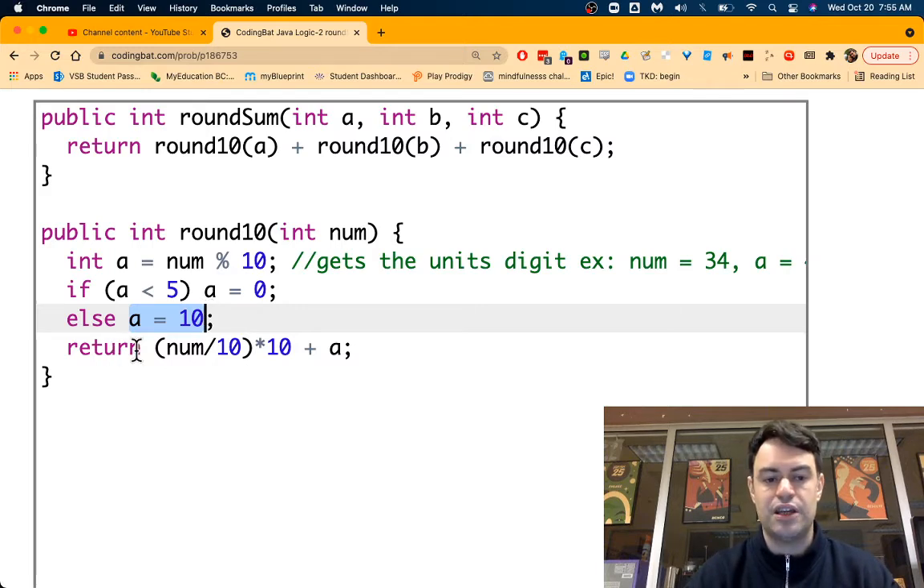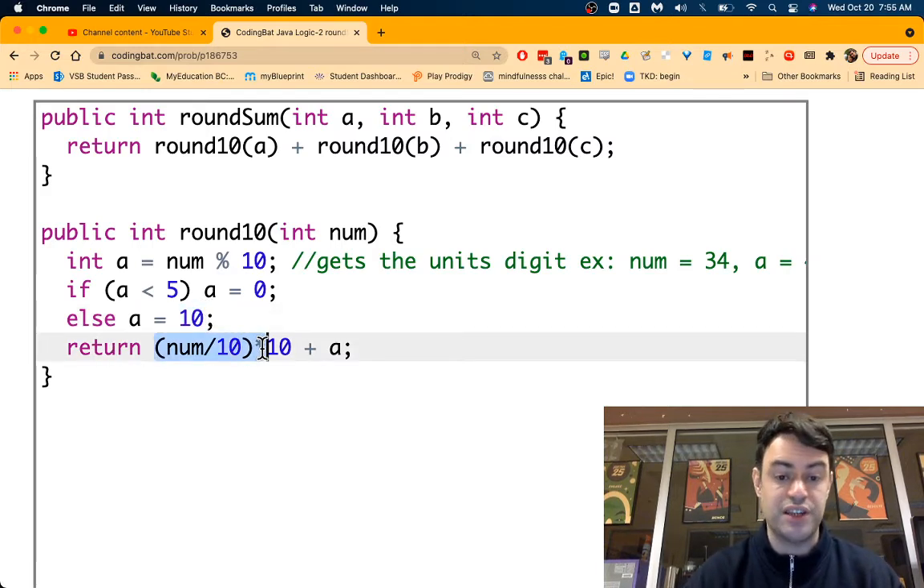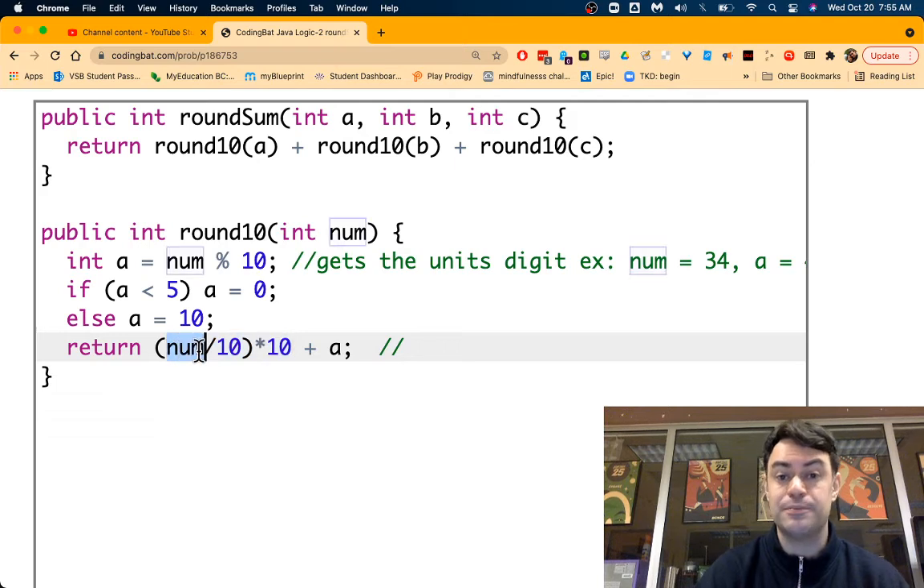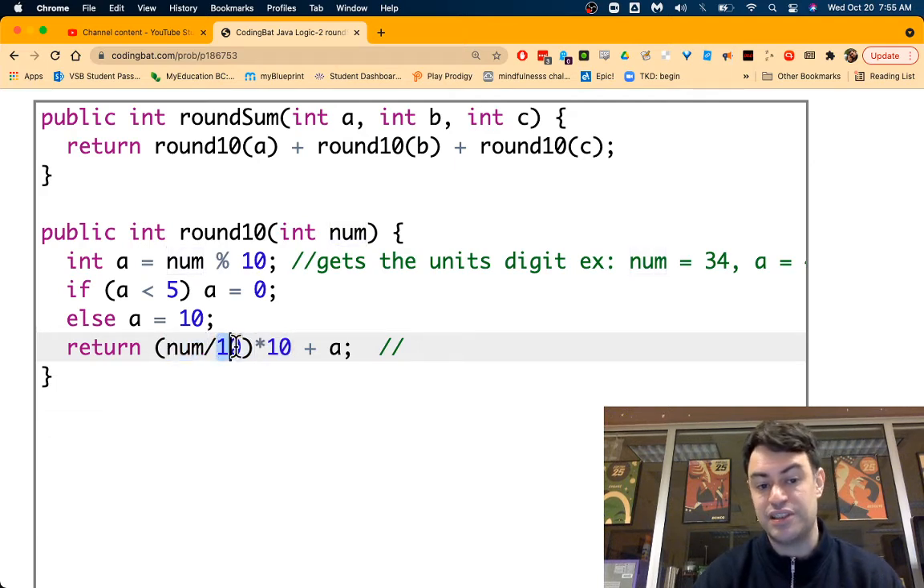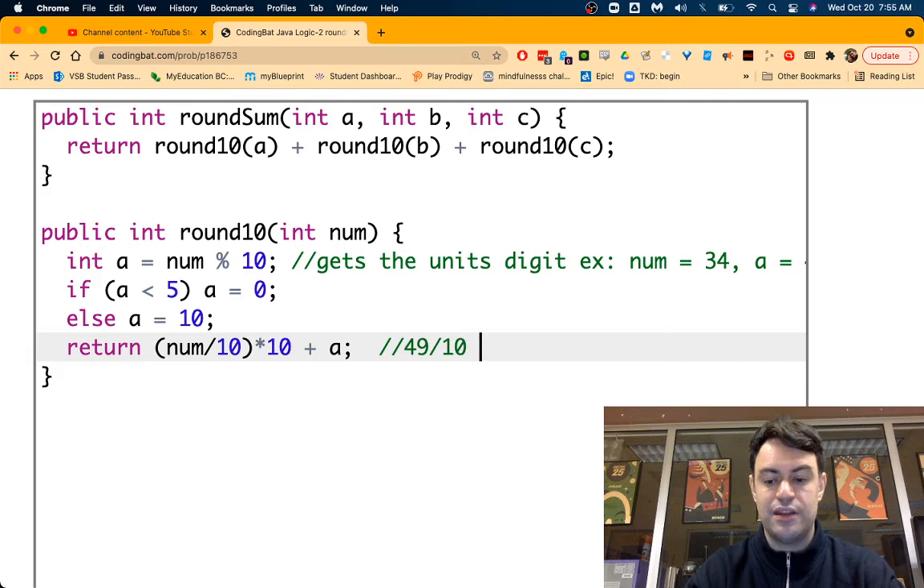And then when I go to return the answer, what I'll do is basically add that back onto the number divided by 10 times by 10. So what's going on with times 10 divided by 10? You might think, well, don't those just cancel out, right? But num is an int, and so is 10. So what we're going to be doing is integer division. So for example, 49 divided by 10, that's going to give us 40, right?